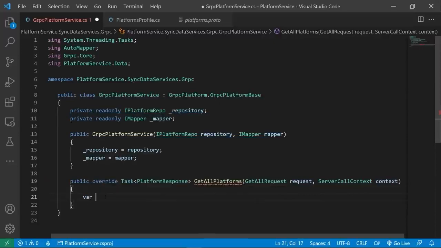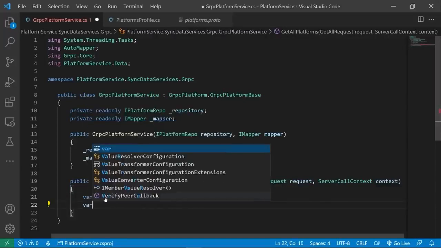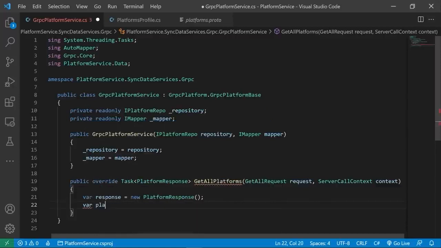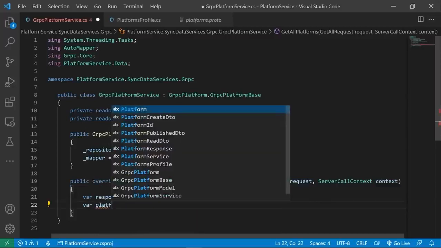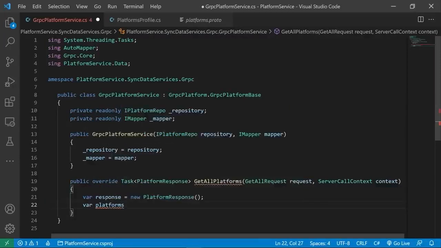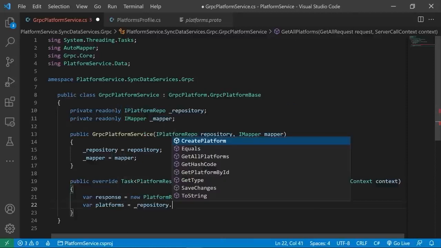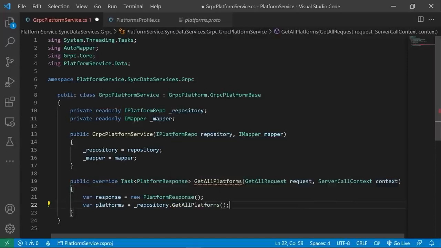So I'm going to create a new platform response object. I'm going to call it response equals new platform response. And then we're going to use our repository to populate another variable, platforms, with a bunch of platform models if we have any. So I've seen this before, using a repository, get all platforms. All right.